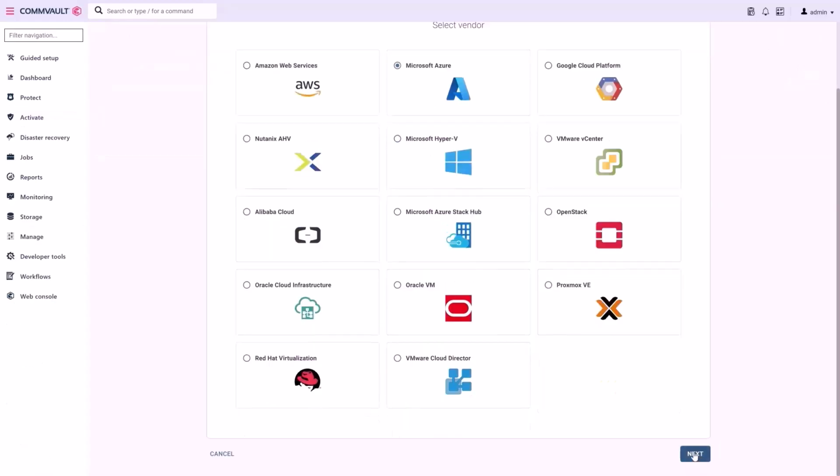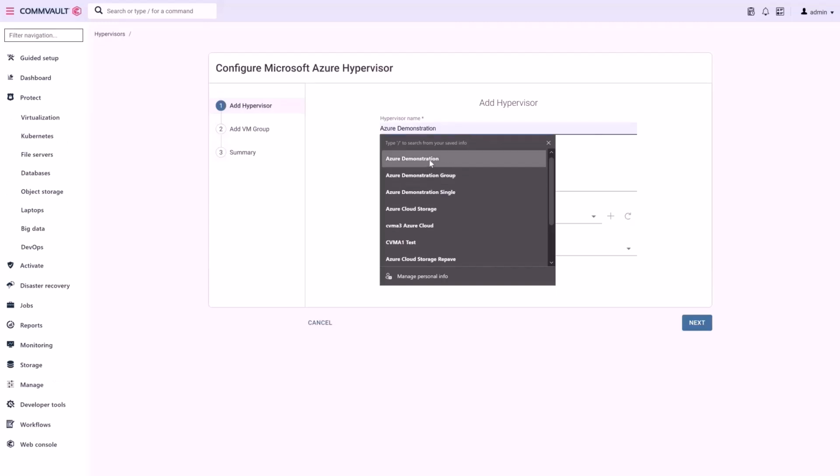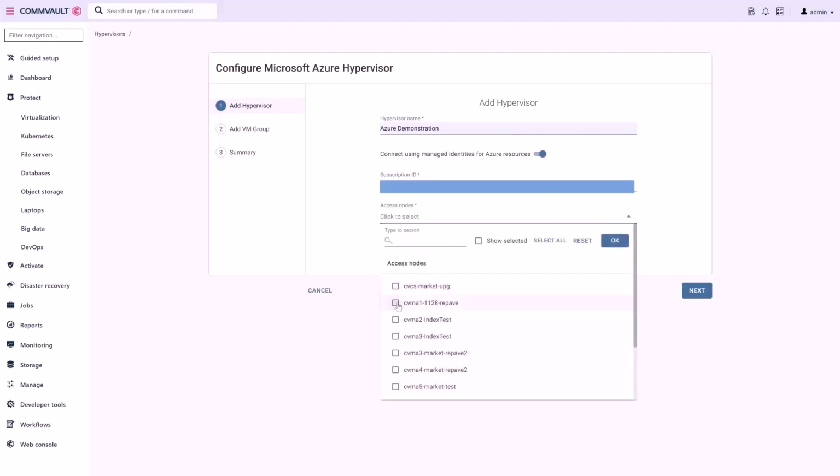We'll quickly configure an Azure hypervisor. We'll give it a name. We'll also configure it to use managed identities. This is perfect for zero trust policies. Select an access node and hit Next.